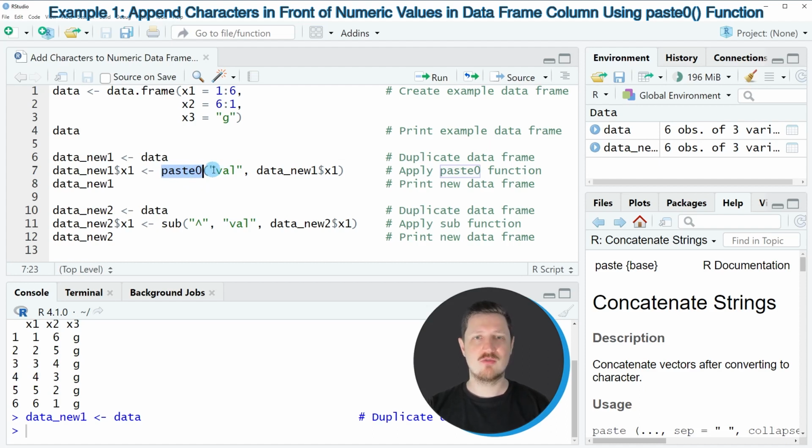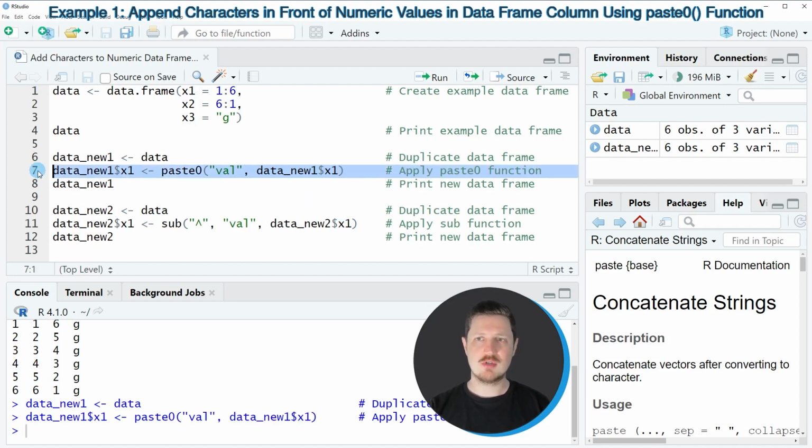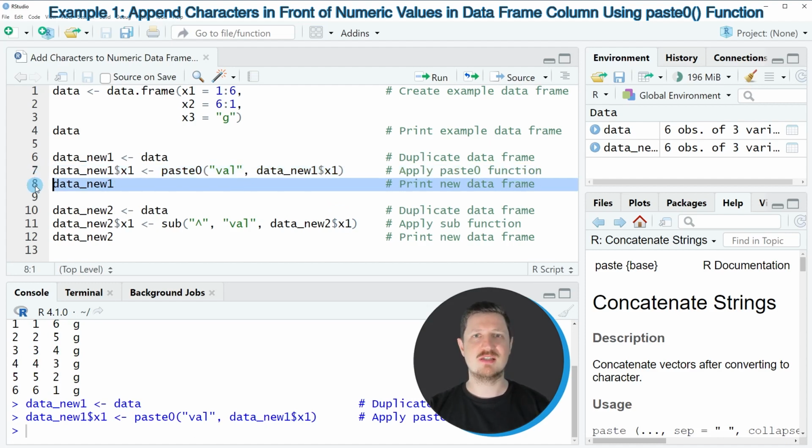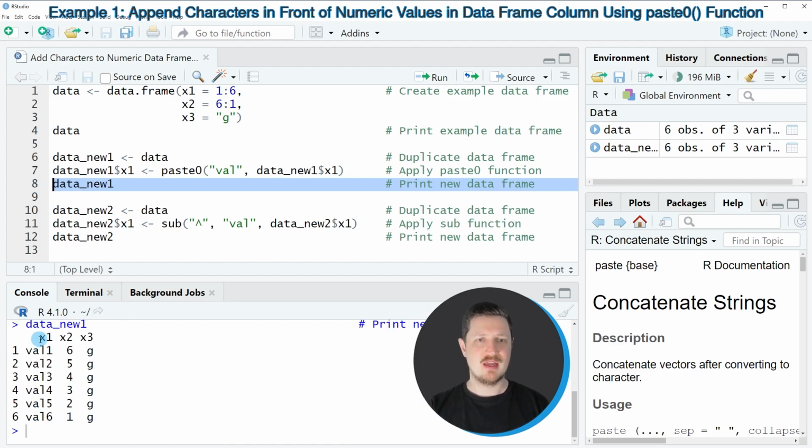Within the paste0 function, you first have to specify the character string that you want to add, and then you have to specify the values of the original data column. After running line 7 of the code, our data frame is updated, and we can see that by printing our data frame to the console by running line 8 of the code. And now you can see that we have created a new data set which contains exactly the same values in the columns x2 and x3. However, in the column x1, we have added a character string in front of our numeric values.